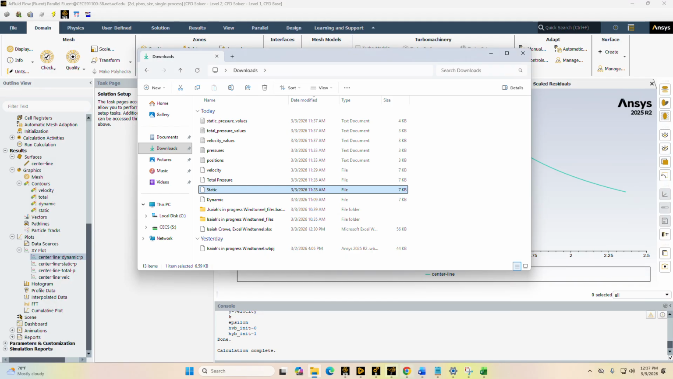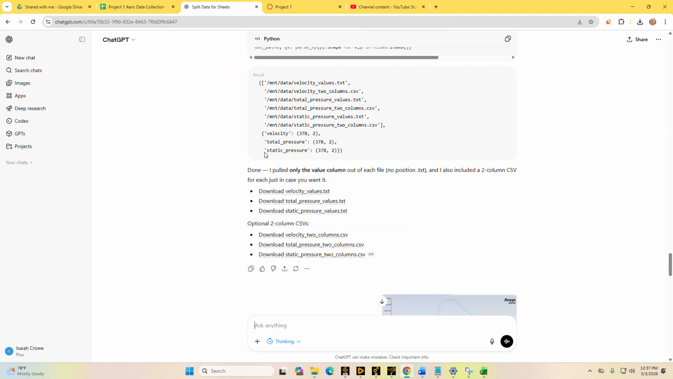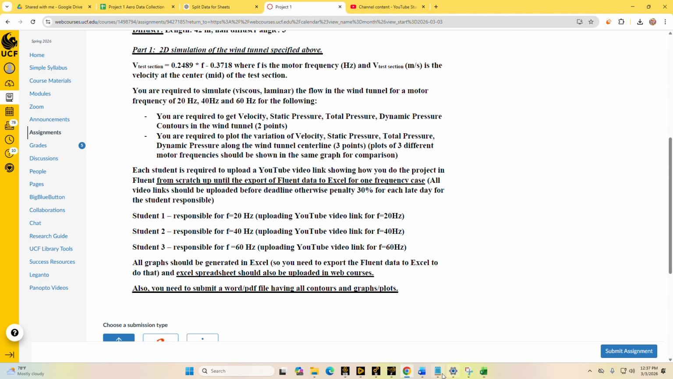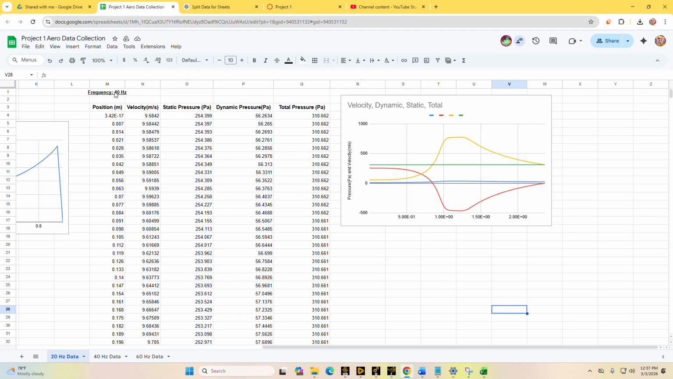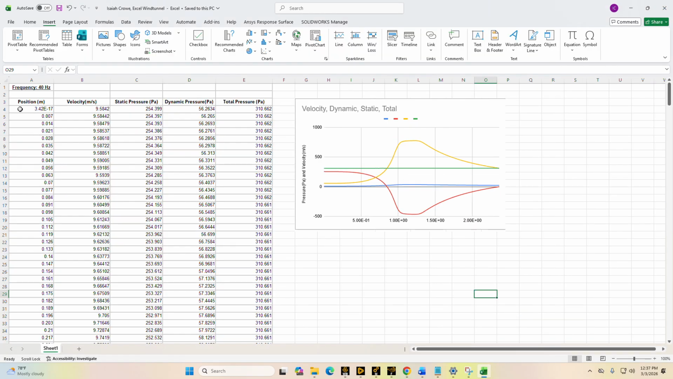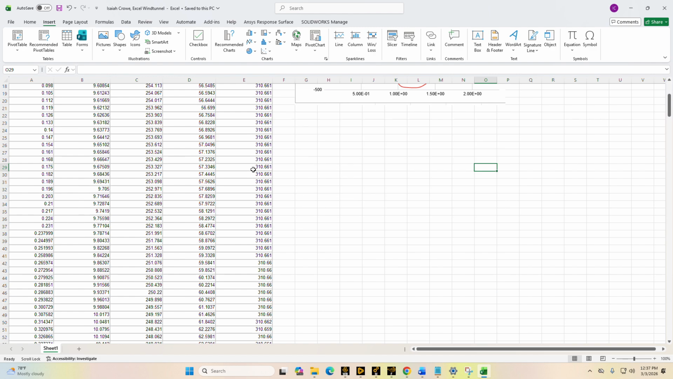So I actually had ChatGPT split them into text files. And I used those text files, which you can see here, put them into Google Sheets. Realized I was supposed to put it in Excel, so I transferred it over to Excel. Here's all my position, velocity, pressure, dynamic, and total pressure.